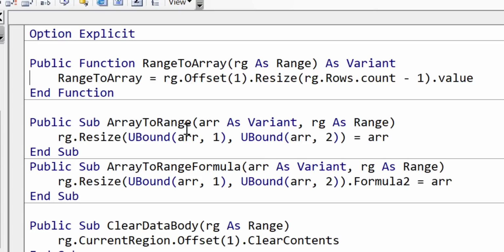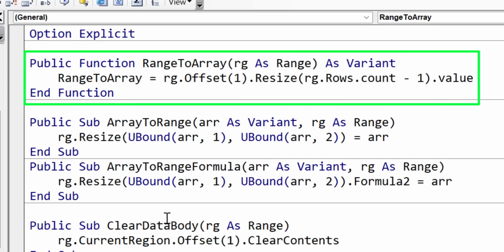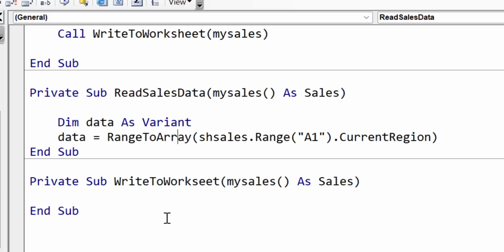Now if we look in our RangeToArray function, you can see that it simply moves the range down 1 and then resizes it to 1 less. And what this is essentially doing is removing the header. So I use this as a function because otherwise I need to write 3 lines of code every time.